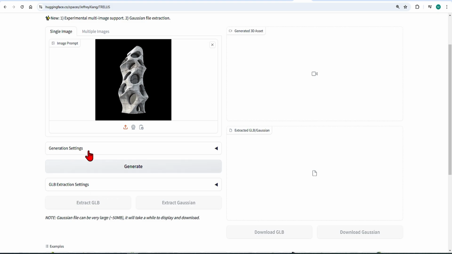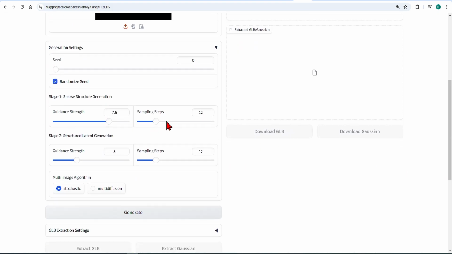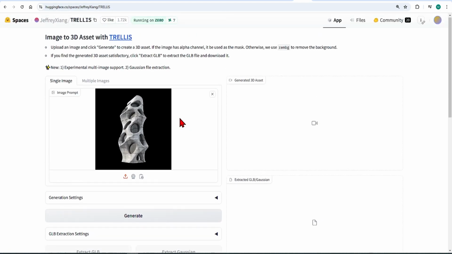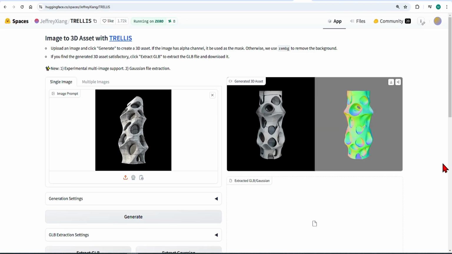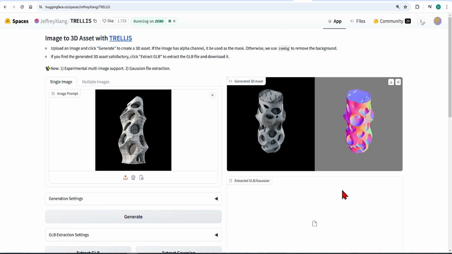You can pretty much keep everything as default and increase the sampling steps to try and increase the quality, although with previous tests I found it doesn't drastically differ. At the bottom you can also see some sample images that you can try out too. All you have to do is press generate. I sped that up. Actually, it took less than 20 seconds.